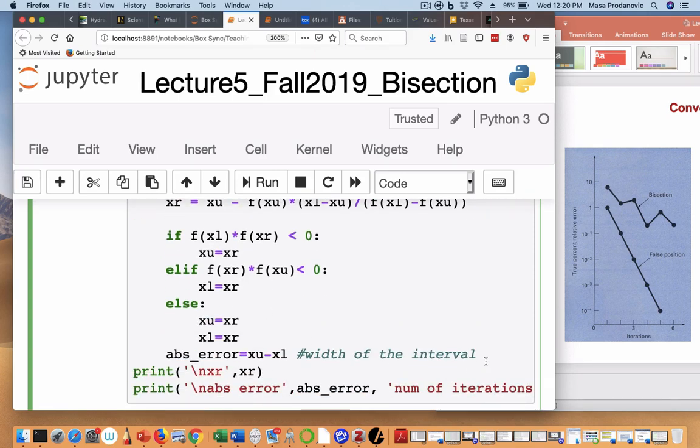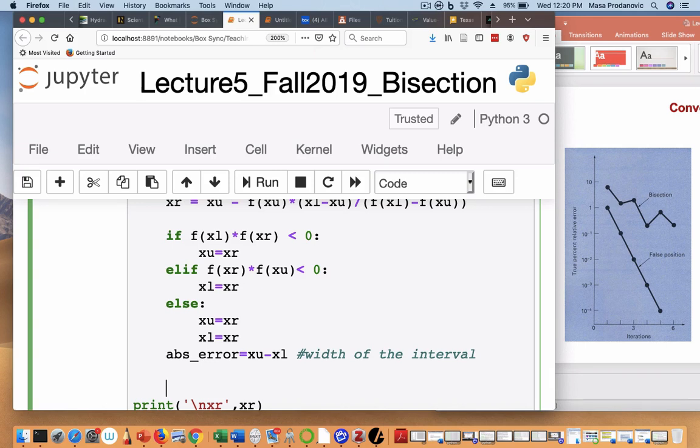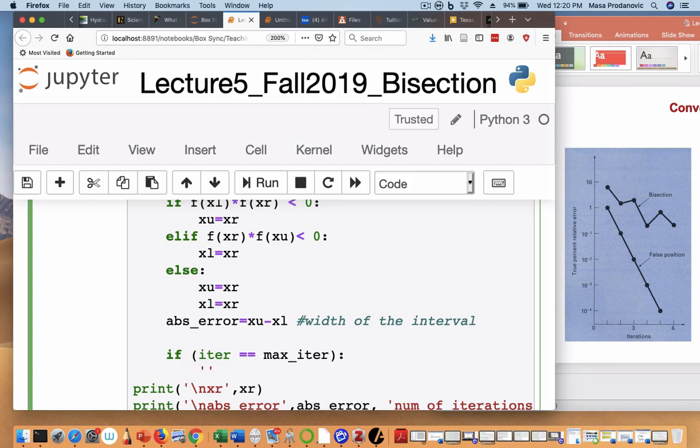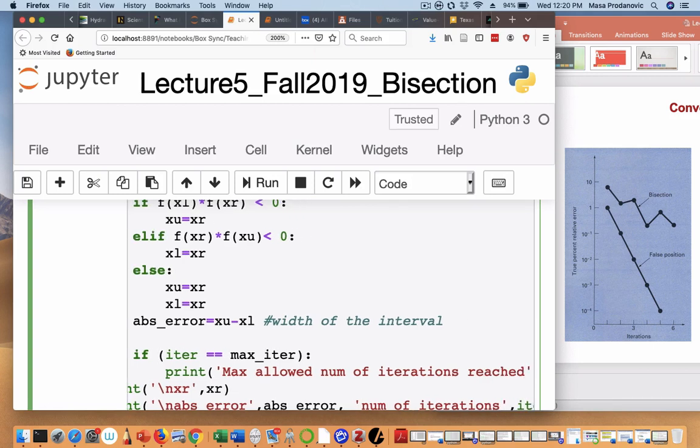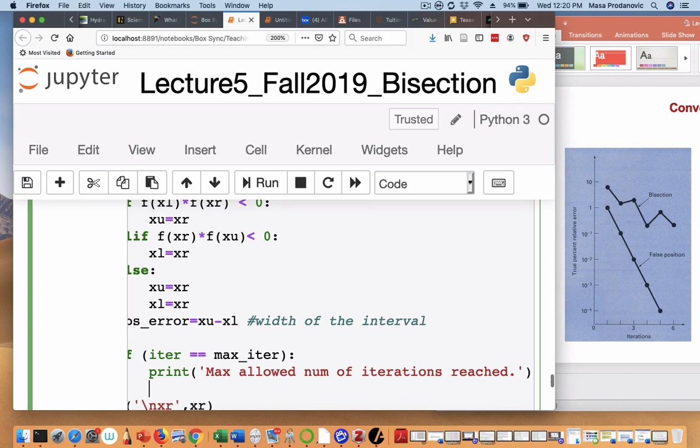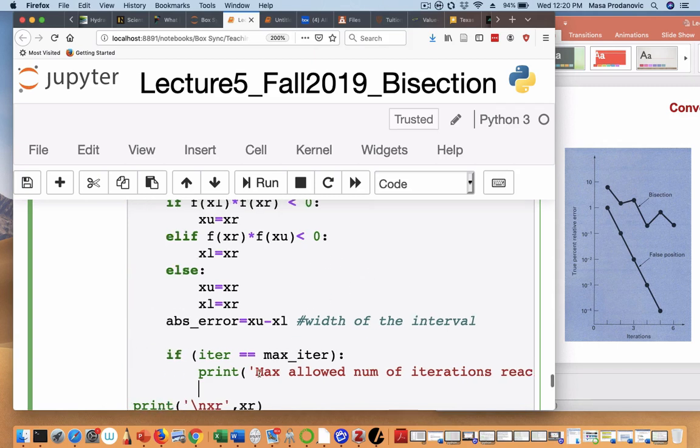And you might even want to, if your number of iterations is equal to the maximum number of iterations for some reason, just say so: Max allowed number of iterations reached. So something didn't really go as expected. Just understand that the process is not perfect, nor guaranteed.